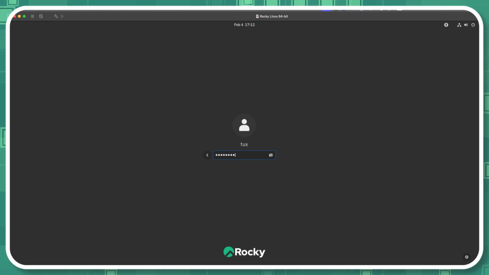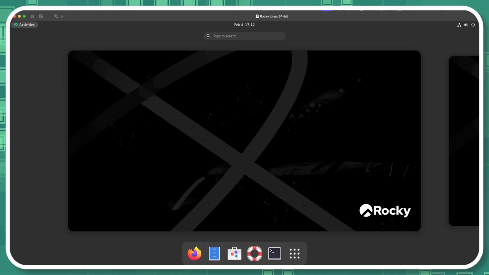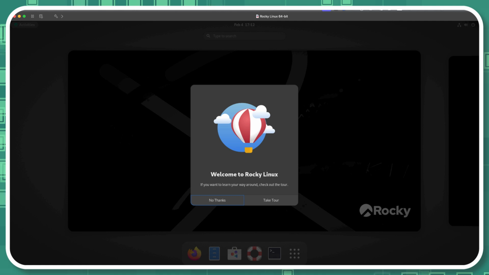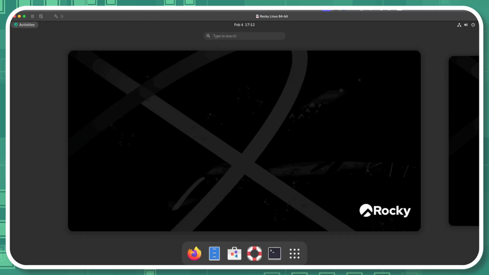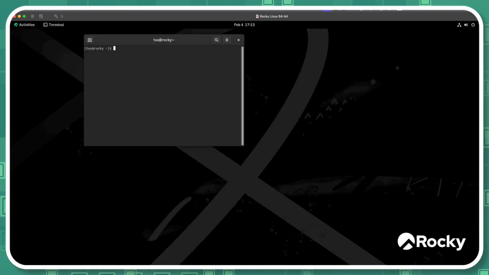I can log in as my Tux account. Of course, if you can remember the password, but you didn't set it that long ago, did you? If we wanted to, we could spend a little bit of time getting to know Rocky Linux by taking the tour. For the moment, I'm going to choose not to, and I'm going to open up one of my favorite tools, the graphical terminal.